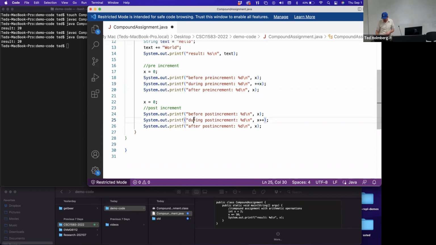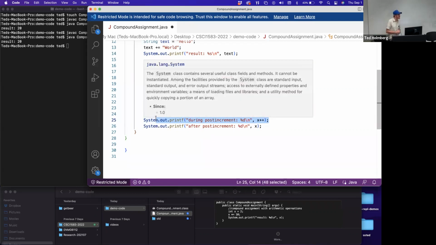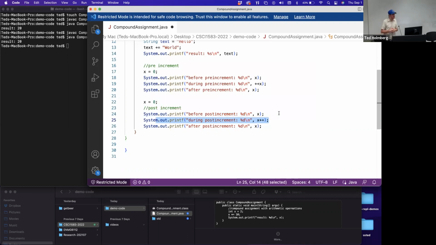If we look down here at line 25, where I have X plus plus, that's telling the JVM, I want to do an increment in this line, but I want to do it after everything else. So evaluate that last. What we would see here is if our value of X is 0, we're going to do the print statement first, where it'll be 0. Then we'll update X to 1.